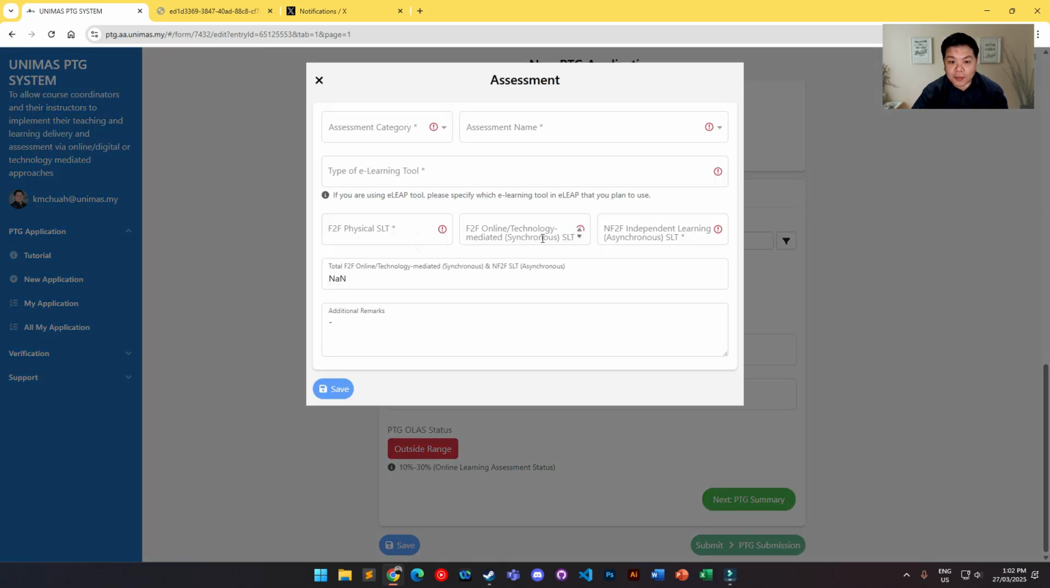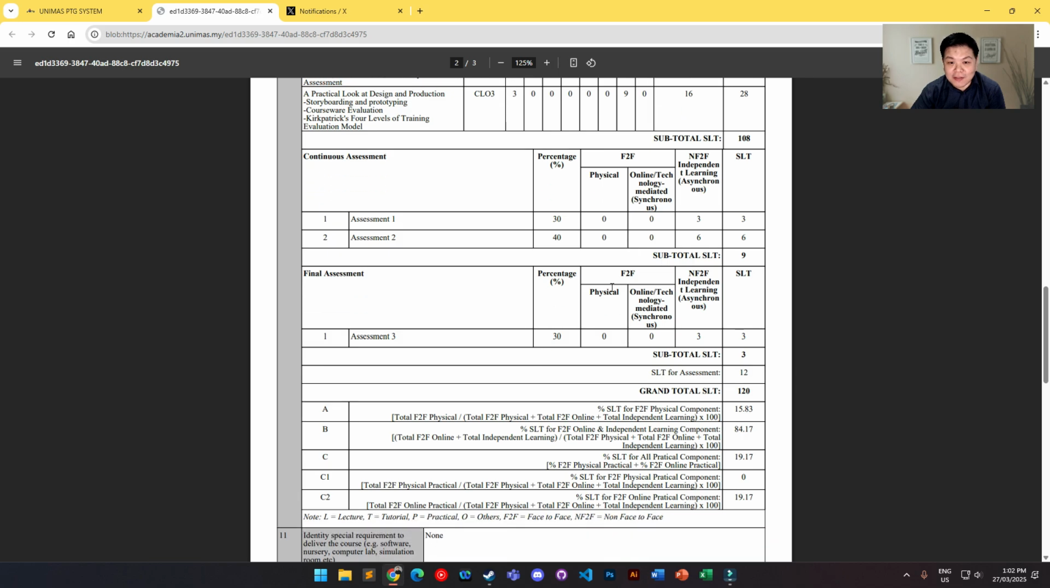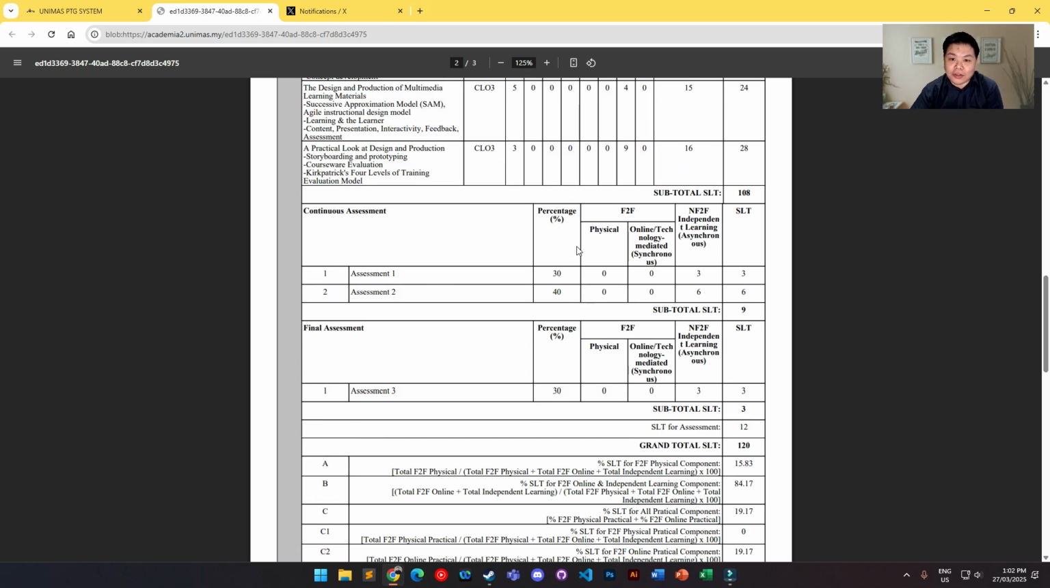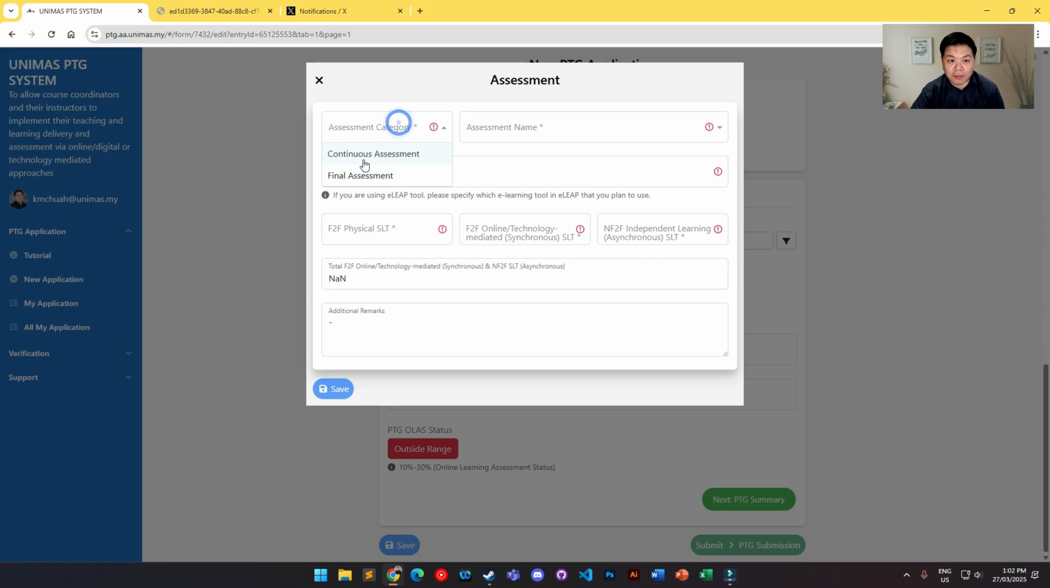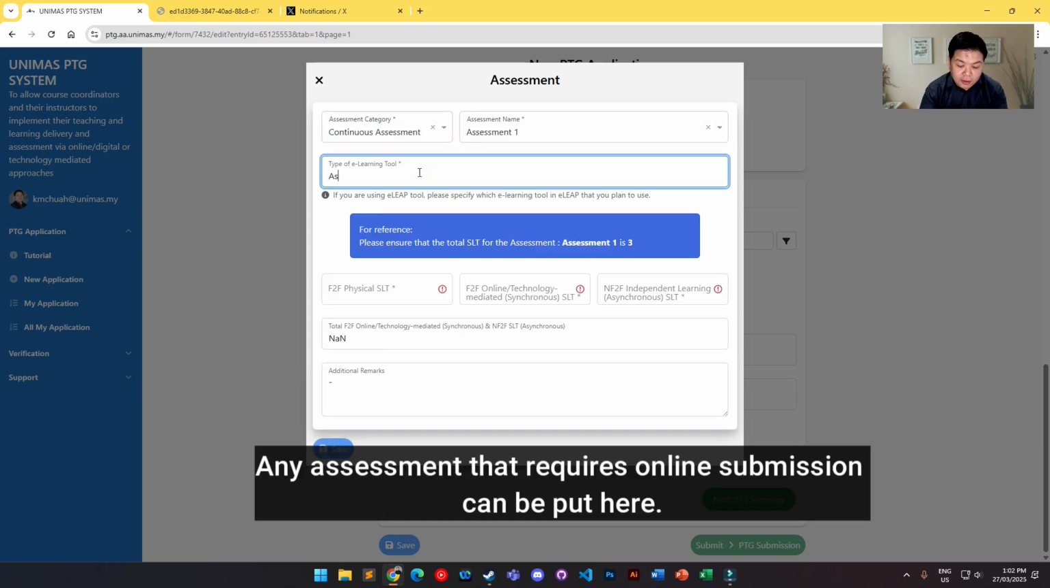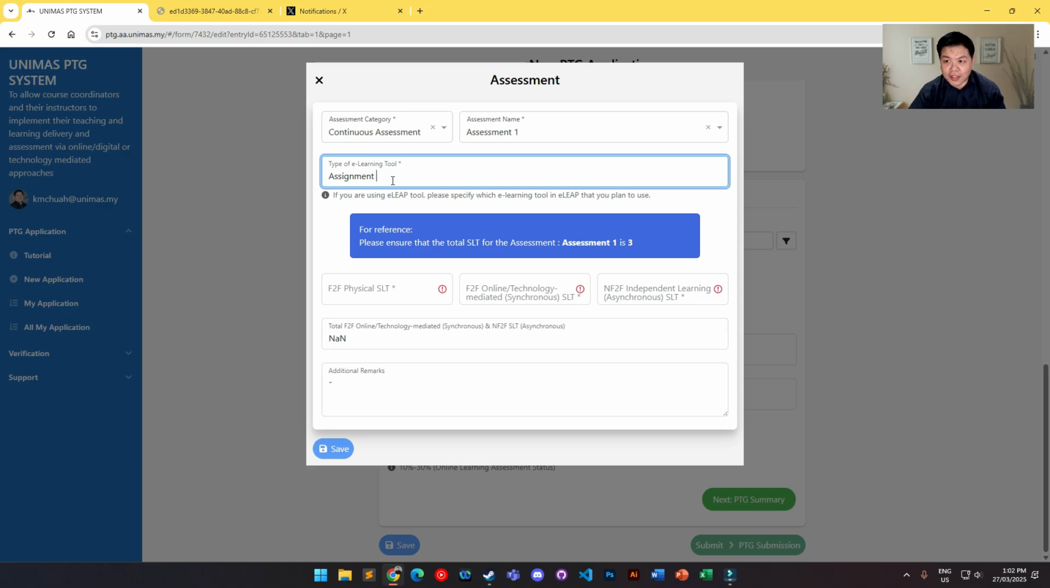Okay, so the assessment. This is the part that I think a lot of people ask me, because if you go to assessment, you'll be wondering, I'm not going to carry out the assessment online. But if you're asking them to submit online, then you have to set at least one. Maybe do continuous assessment, pick assessment 1. Let's use assignment 2. If you use Turnitin, you just specify Turnitin. Or if you ask them to do a journal entry, just specify the tool that you use for that purpose. So just follow your course outline.